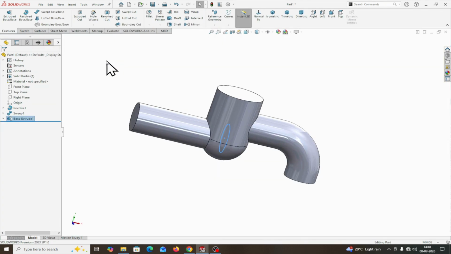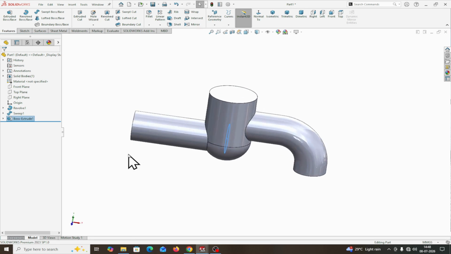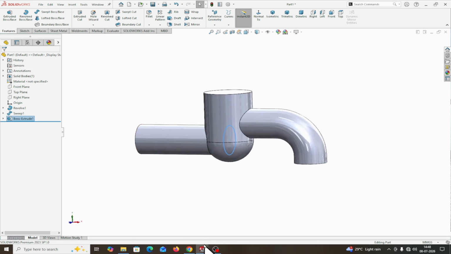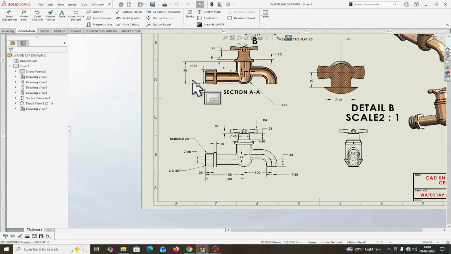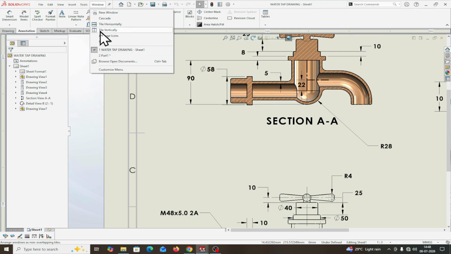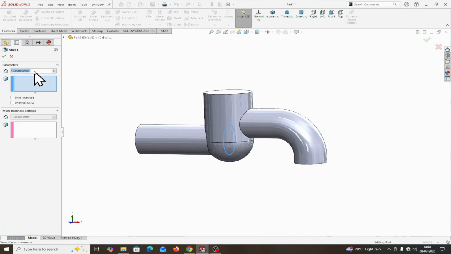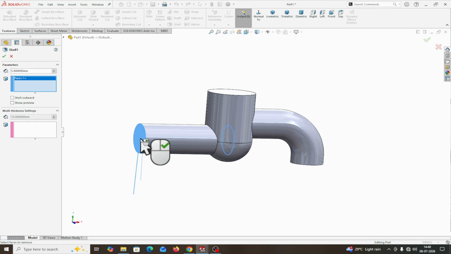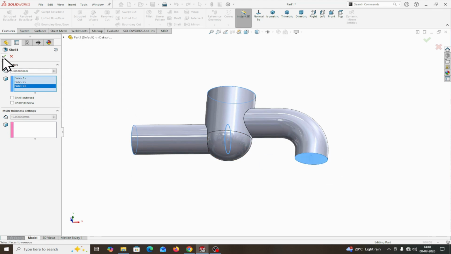Window, part. Now first I make a shell. Shell thickness is 5 mm. If you see the drawing, the wall thickness is 5 mm. This is also 5 mm. First I will make the shell. How? Shell feature. This is 5 mm. Select this face and this face, and hit right button.